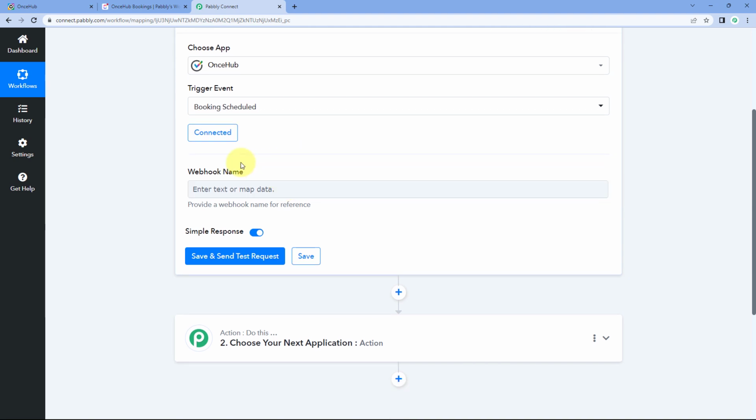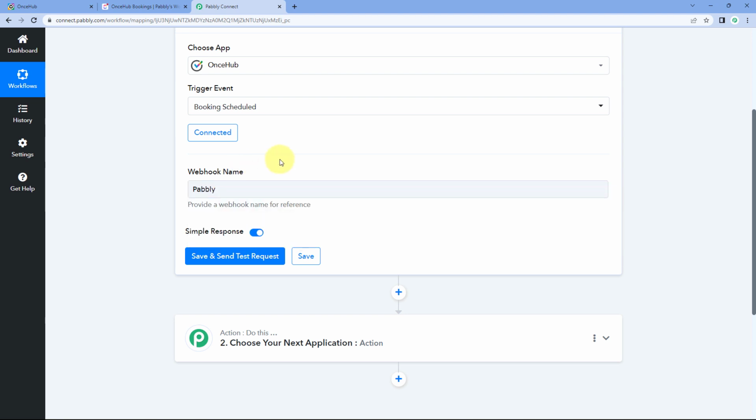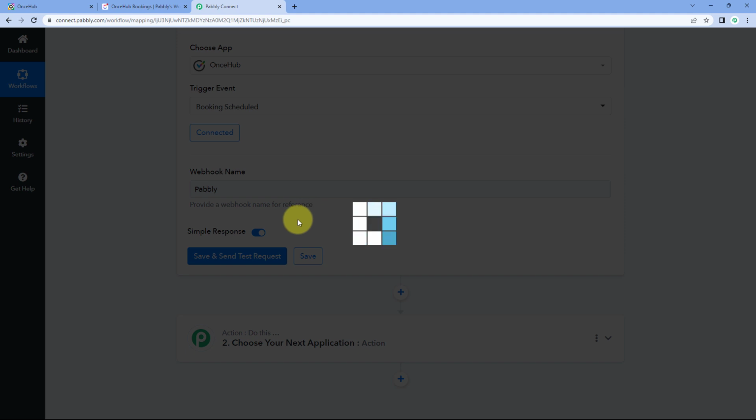After making this connection, the next thing it asks us is the webhook name. So when we click on Save and Send Test Request, a webhook URL is added by Pabbly Connect in our OnceHub account. So here it is asking us what should be the name of that webhook URL. For example, I would like to name my webhook URL Pabbly, just for reference. You can give any other name of your choice. And then just click on Save and Send Test Request.